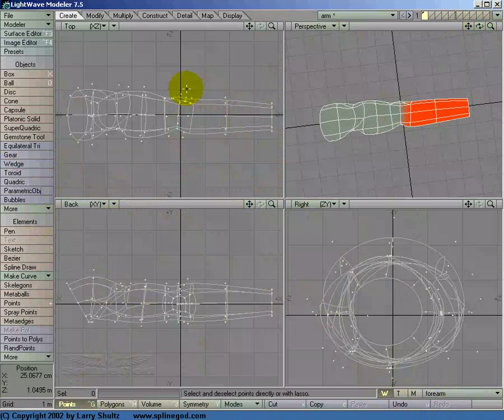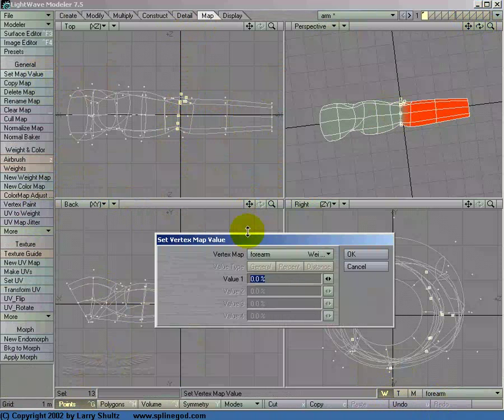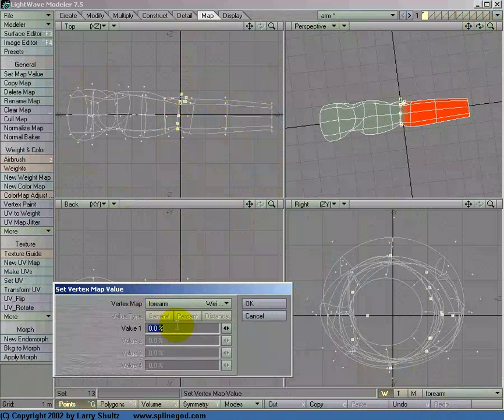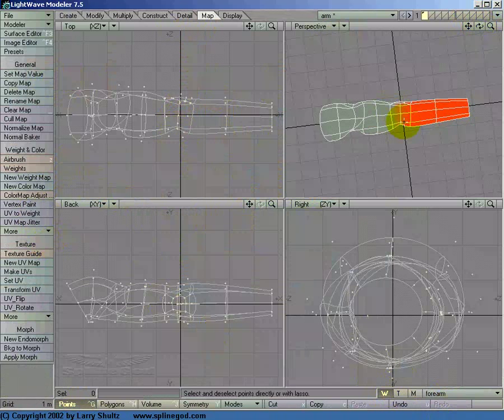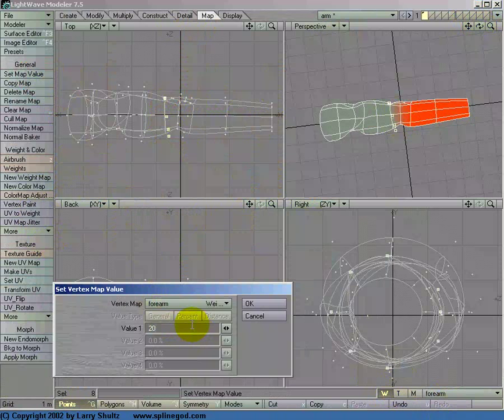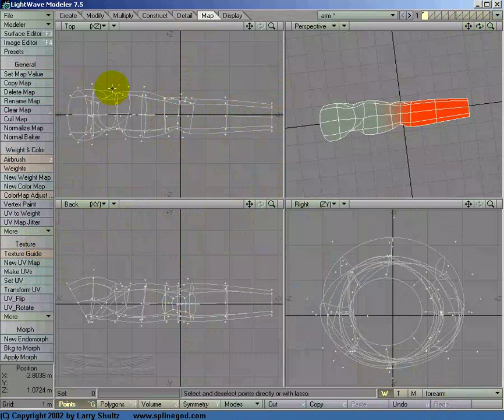Okay, and then I want to take these, and under map I want to set map value. We've already created a weight map, so we can just add points to it. For these ones, instead of getting 100% influence, I'm going to say the forearm gets 50% influence. Okay, and then you'll see that they get a lighter pinker color. And then for these ones, set map value, I'm going to say these get 20%. So you see it falling off basically.